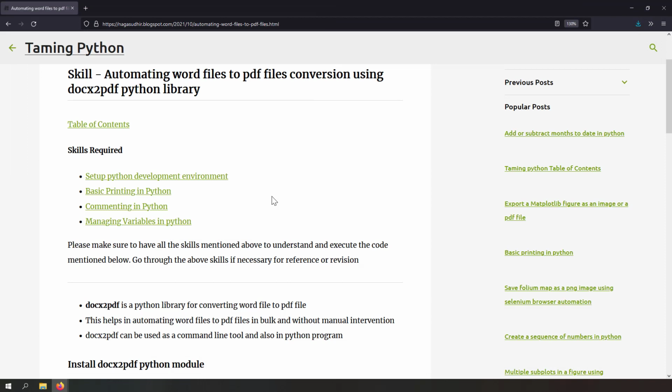But if you want to save a Word file every day as a PDF file, or suppose you have a requirement to convert some 100 Word files to PDF files, it's really not good to do it manually. So generally what people do is they upload the Word files to some online PDF converter and convert their Word files to PDF files. But if you know Python, you don't need to do that.